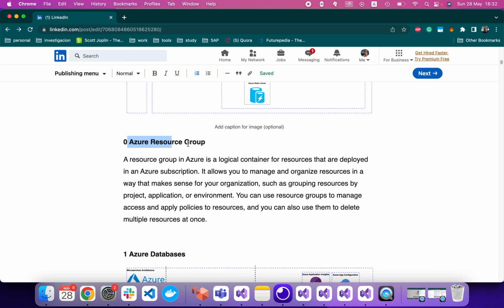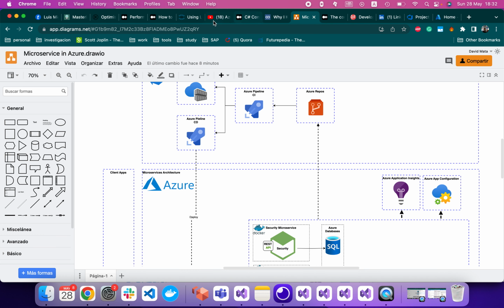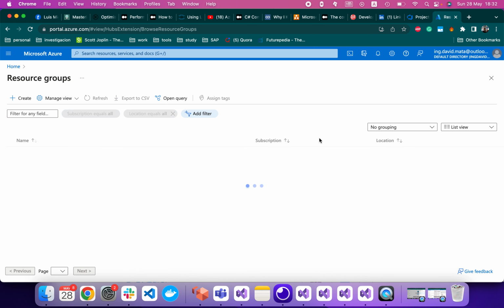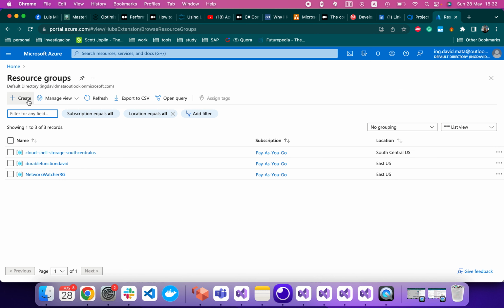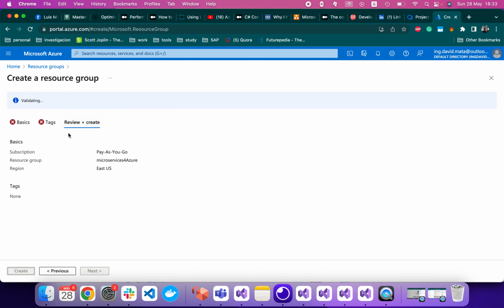Let's start by actually creating the resource group where all the components that we're gonna create are gonna be organized inside this group. So let's go and create the actual resource group. So let's create a new one, and we're gonna call it Microservices for Azure. And our region is gonna be the East. We don't need anything else. We just go to review and create.